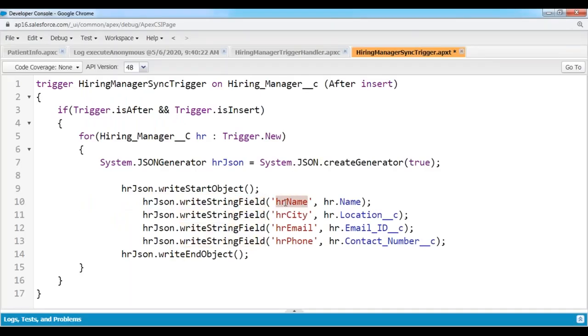What is the field name? Nothing but the key name. Key name is HR name. What is the value you would like to pass in my HR record? Whatever the HR record that I've inserted right now, those HR record values I'm collecting here and passing inside my fields. Name value I'm passing in the HR name key, and this is the location value I'm passing in the HR city, email ID in the email field, contact number in the contact field. But here, why am I giving HR name, HR city, HR email like that? Why?